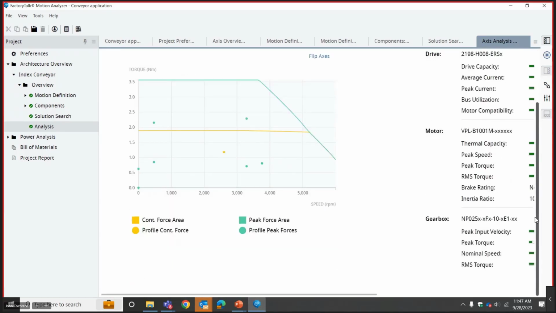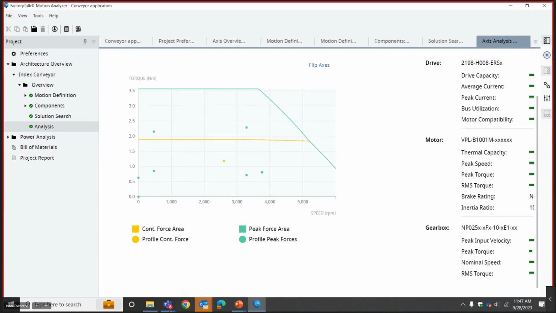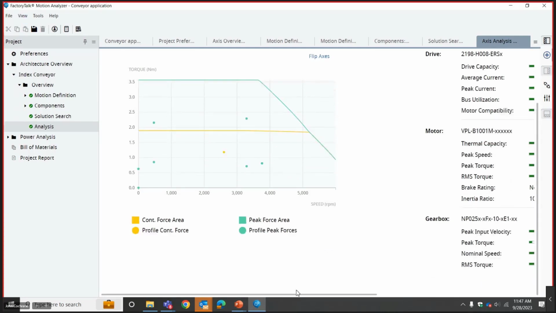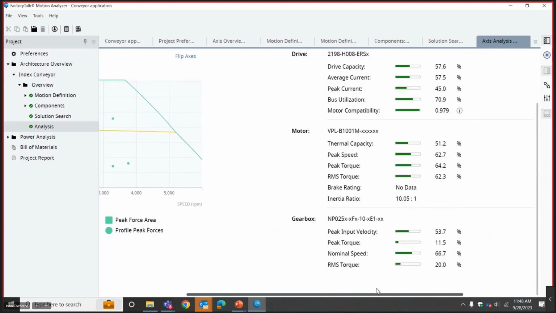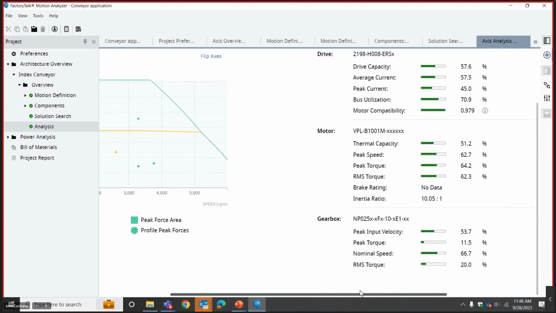If I scroll over and take a look here, I can see the drive capacity. Everything is in green, which is good. So you want your green bars to always be in green, not yellow or red. If you're in red, you've got a problem. Right now this drive looks pretty good size. I don't see any problems here with the drive sizing. Thermal capacity on the motor looks good, so the motor should run nice and cool. I've got my peak speeds, my peak torques, and everything looks fine.